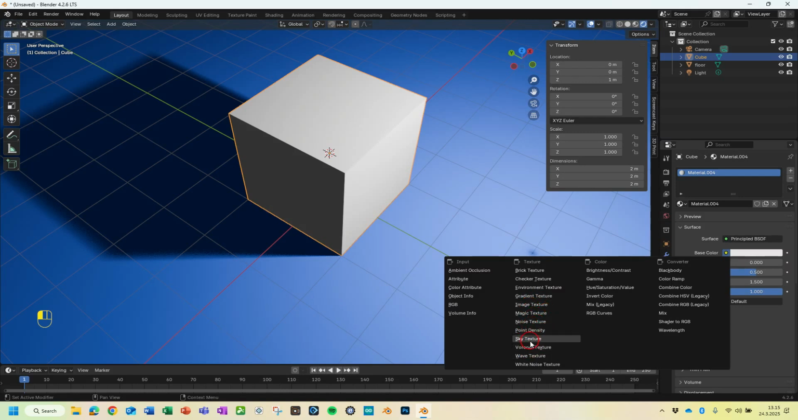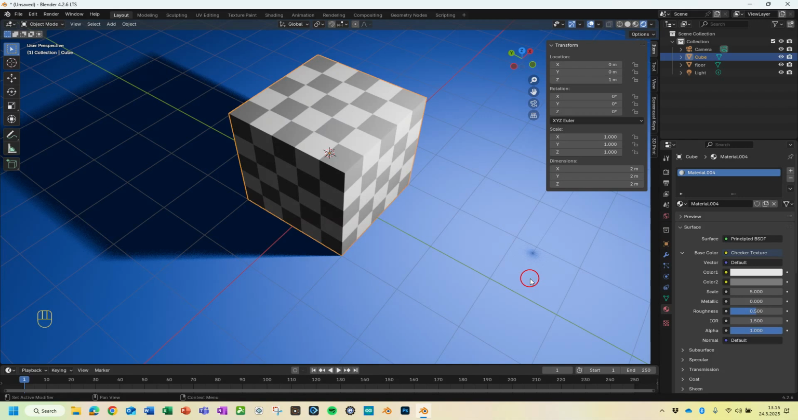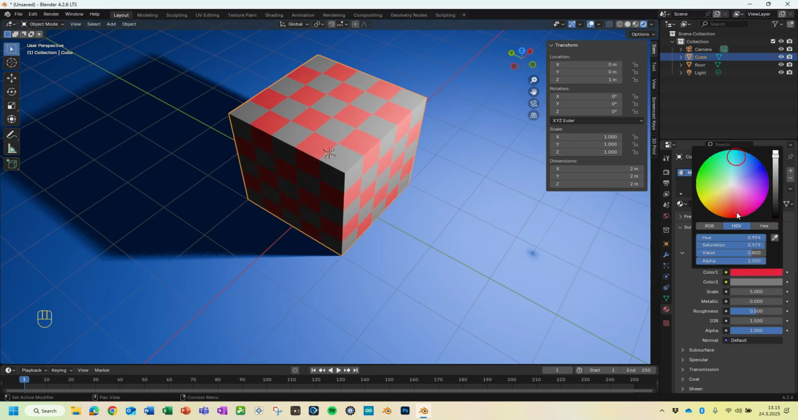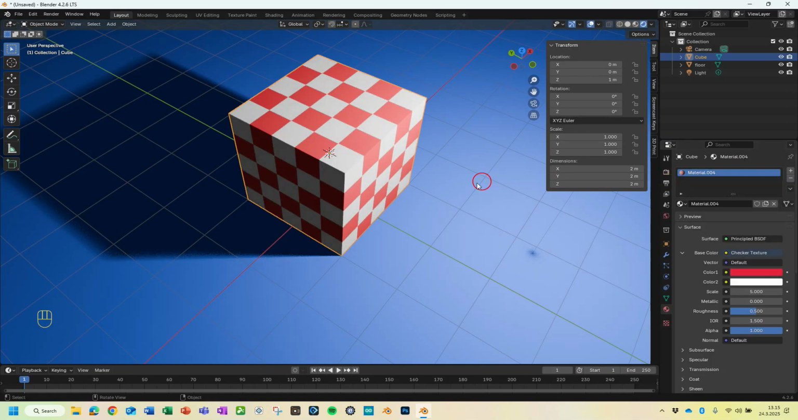All of these are different types of procedural materials that you can use. And procedural means that they are produced by mathematical formulas, and if you scale your object, the things will scale on their own, and you don't have to do anything about them. But there's also one here called checker texture, and when you turn it on, your base color is the checker texture, and you can change the colors. If you want to make it white and red, you can do it like so.